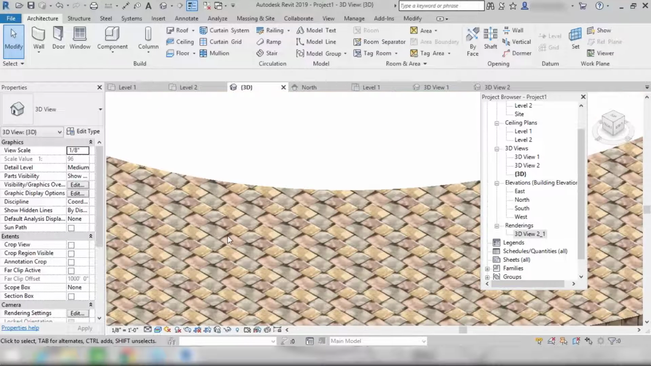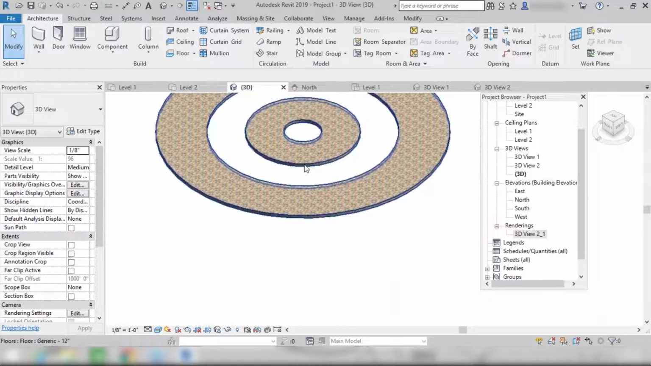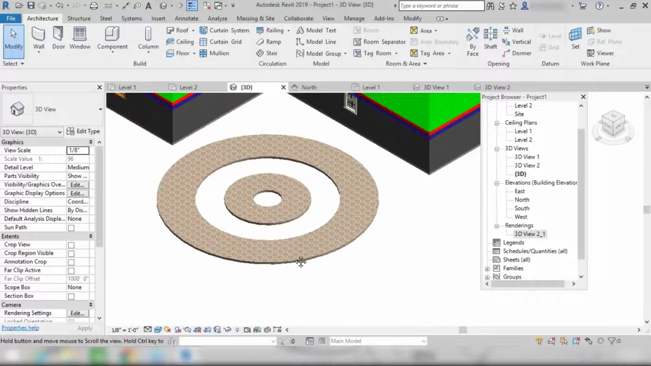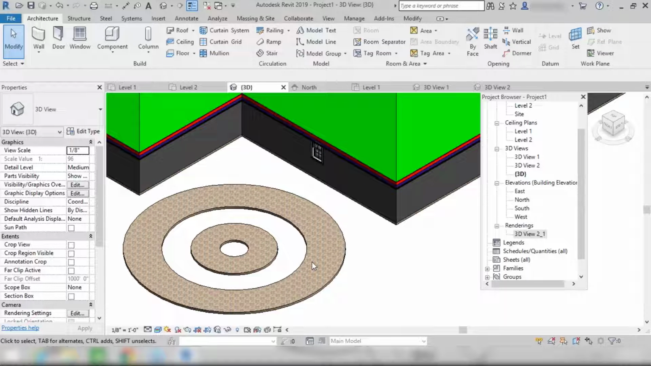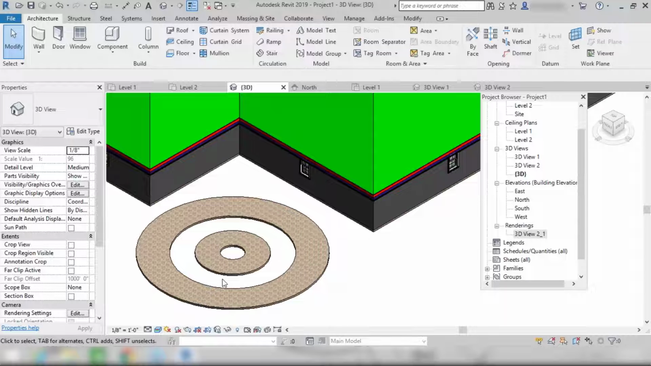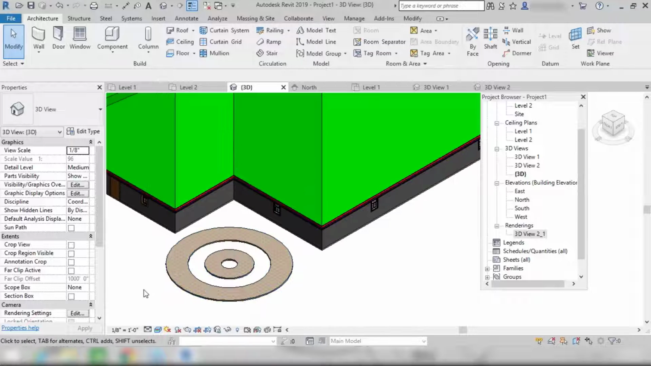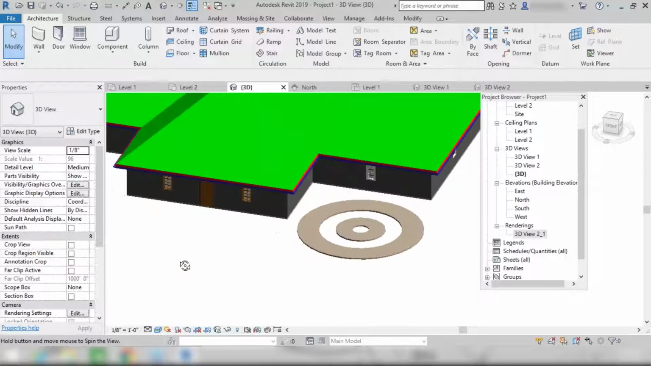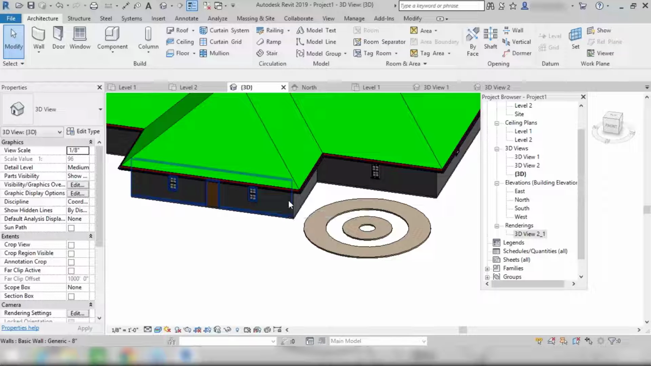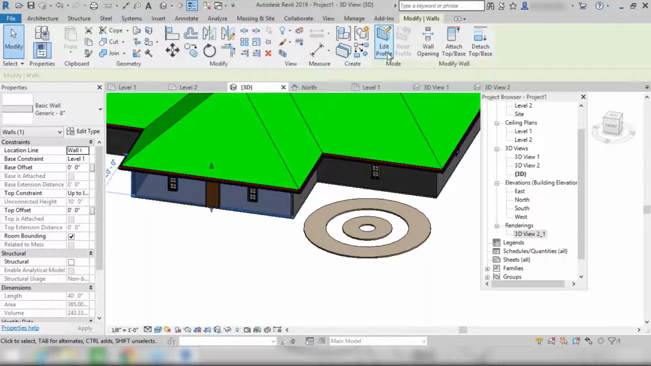Let me change it to realistic view. Here you can check the floor pattern we have applied, and this is the floor we have created. That is not the case with floors only. Whatever geometry we have, if you create any profile inside another, that will create a hollow portion. Let's see that with the case of a wall as well.